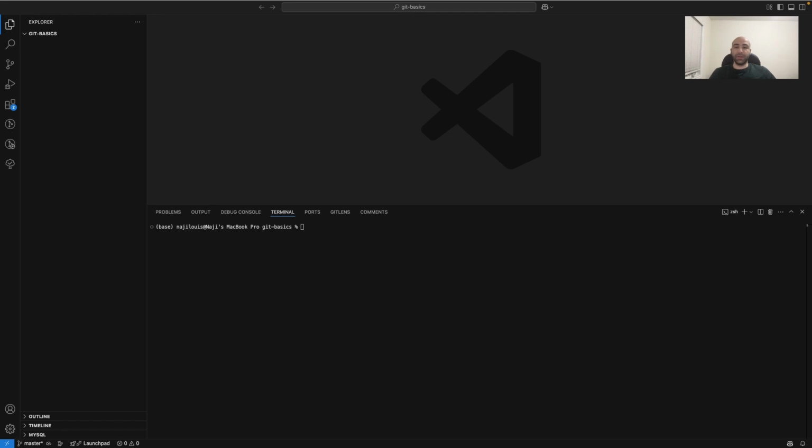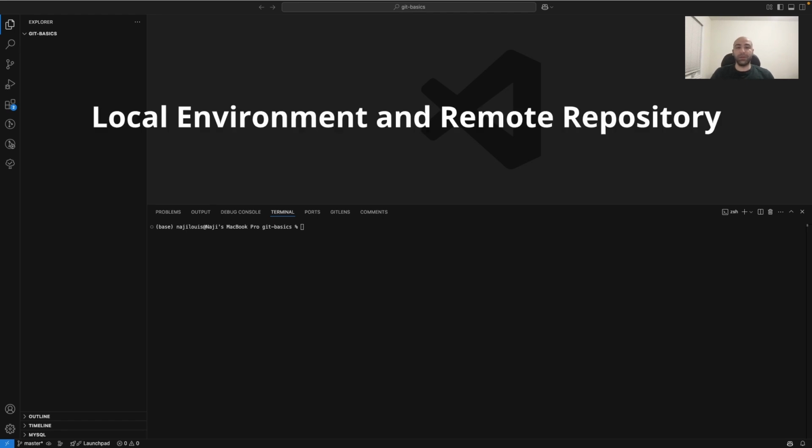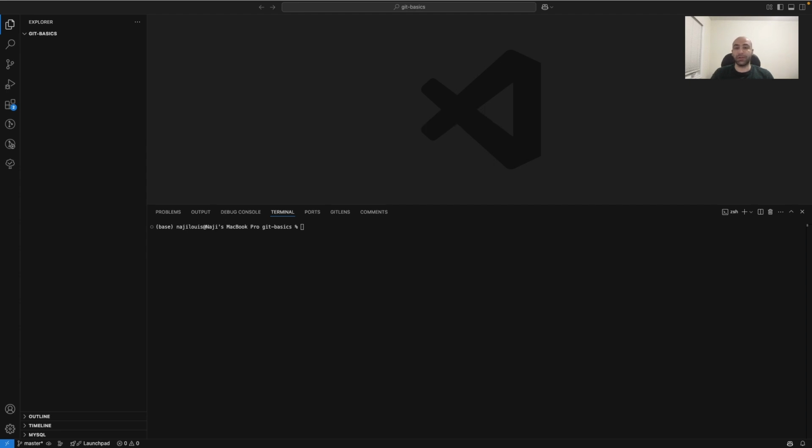When working with Git, you deal with two main areas: the local environment and the remote repository. Locally, Git has three key stages. Working directory, this is where you make changes to your files. Staging area, where you prepare specific changes for a commit. Local repository, once committed, changes are stored in your local Git history.